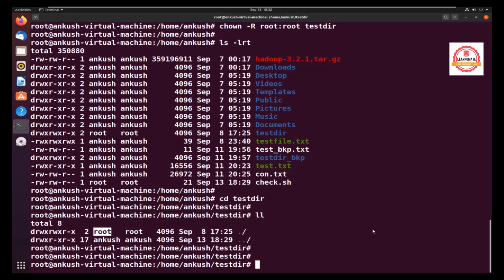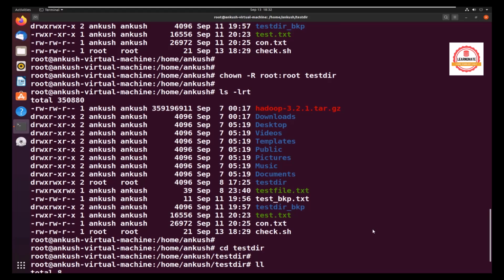Again, these are all hidden files actually. Okay, so that's okay. But if there are any files, they will get changed, because we mentioned -R. If you are not mentioning R, what will happen? Only this directory owner will get changed, but under this directory, if there are any files and other directories, their owner will not get changed. It will be the same. Alright, so this is how you can change the owner of your file or directory.